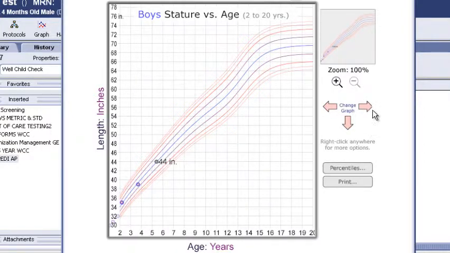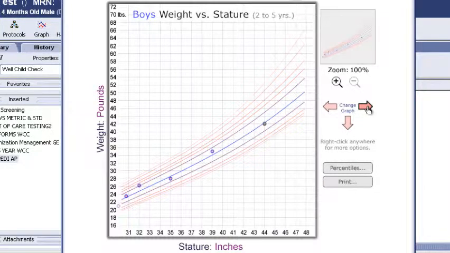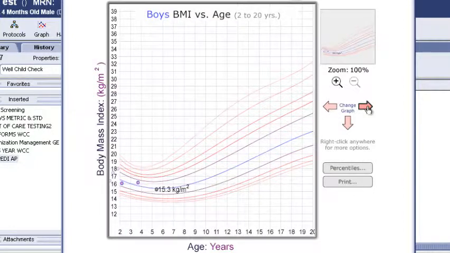Okay, to get to the next chart, we click on next over here, and that takes us to the weight versus age, and you can see again this child is growing perfectly well right along the 50th percentile. I can click on next graph again, and the next one that comes is weight versus stature, which we don't actually use very much. It's the one after that that we really pay the most attention to, which is the body mass index, or BMI, versus age, and again this child is doing very well.